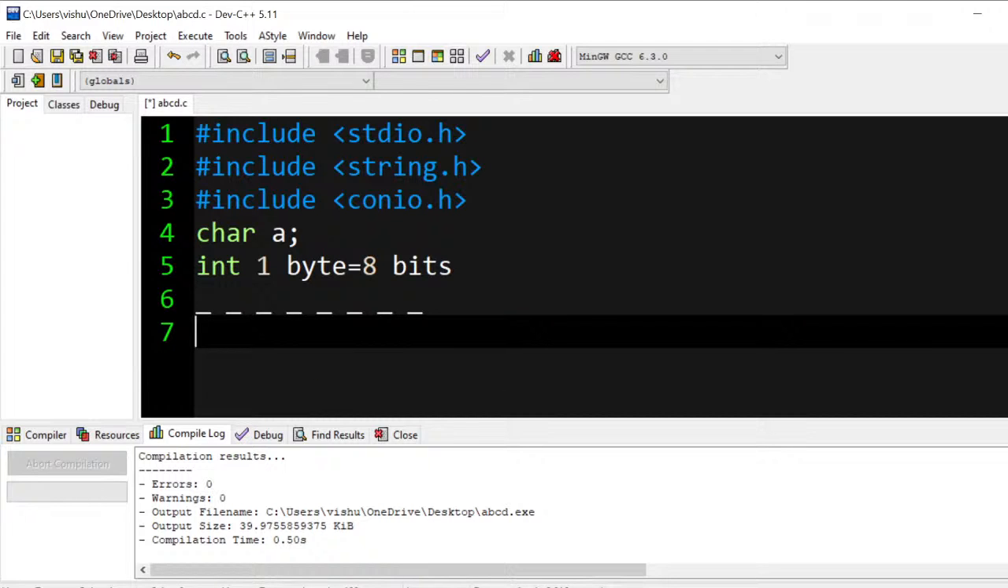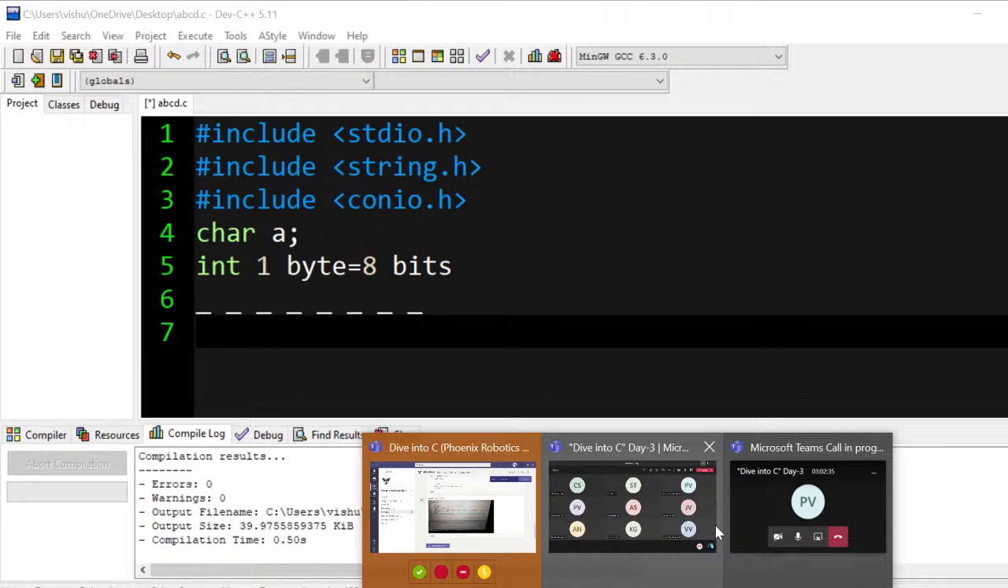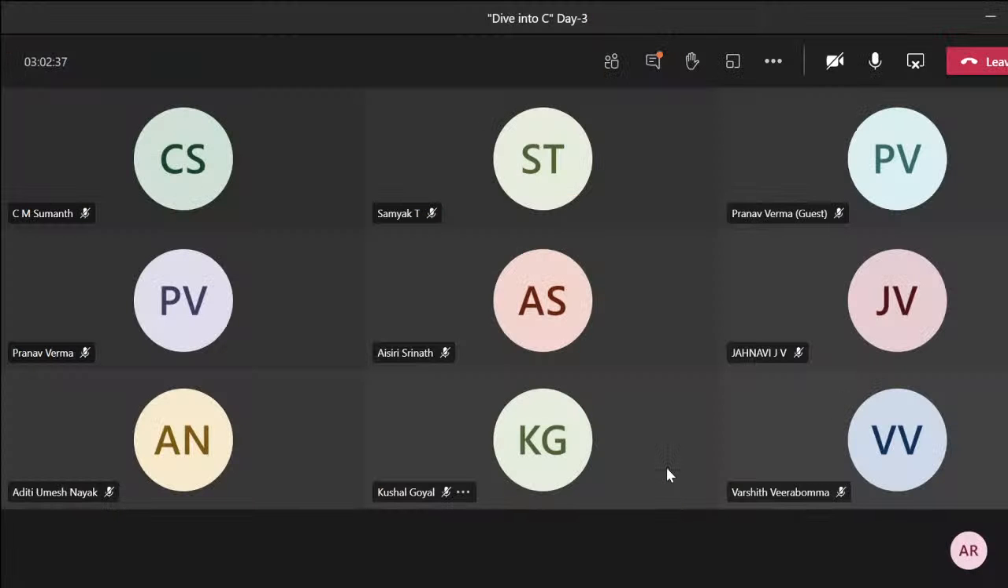Any doubts? I will share that code, which is the percentage C one. There's a problem.